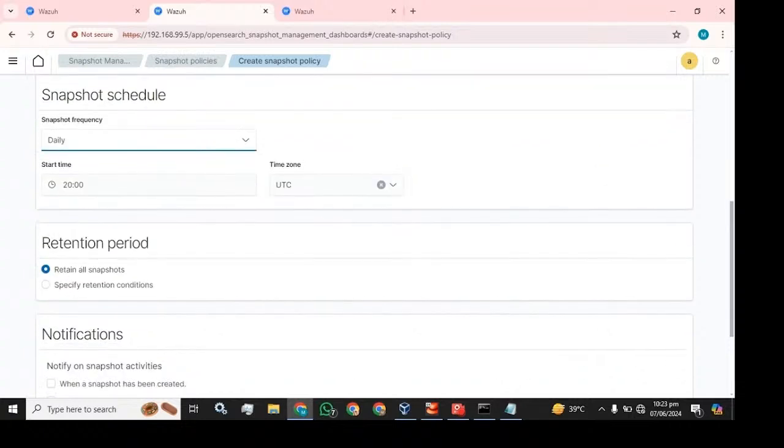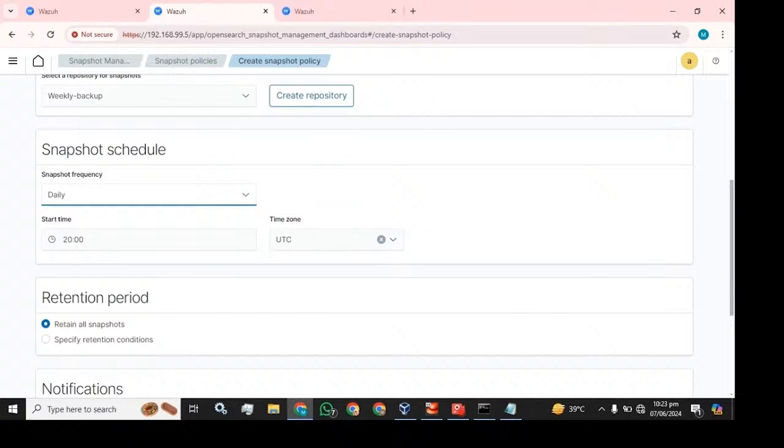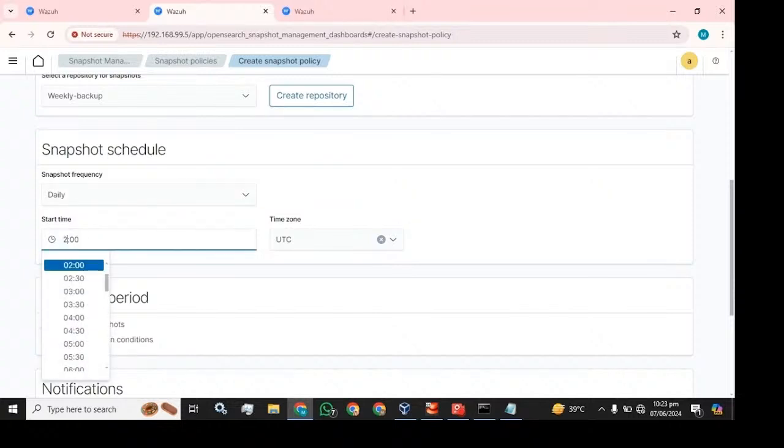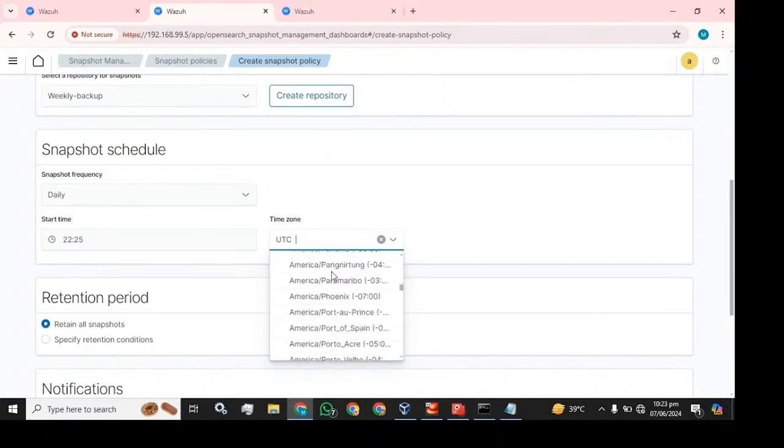Right now we are going to select the retention policy period check, and if you want to receive notifications, you can select the options available here: when a snapshot has been created, when a snapshot has been deleted, and when a snapshot has failed. If we want to check, let me add the time that I have to take the backup on this time, and where is our time zone.